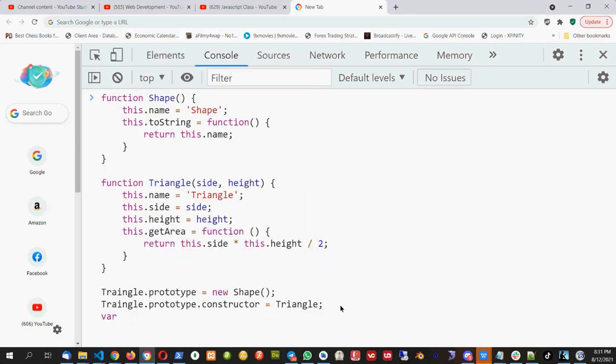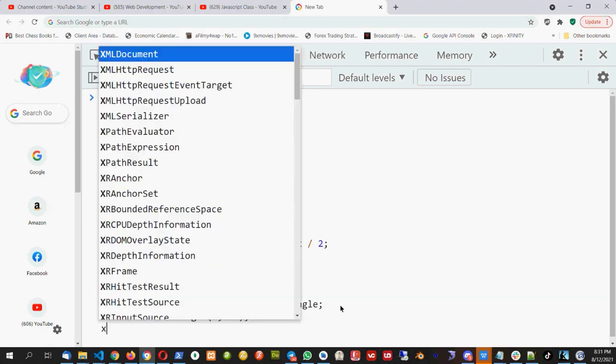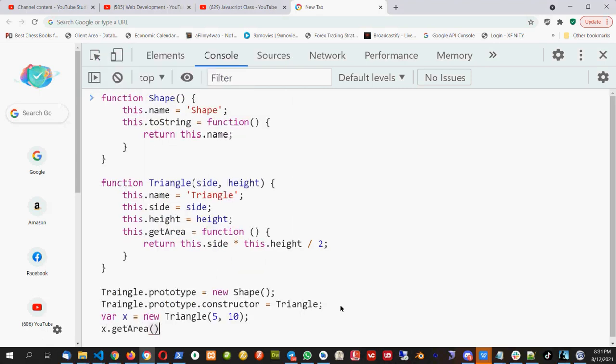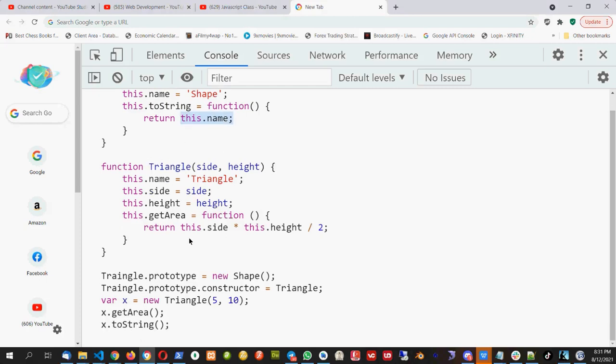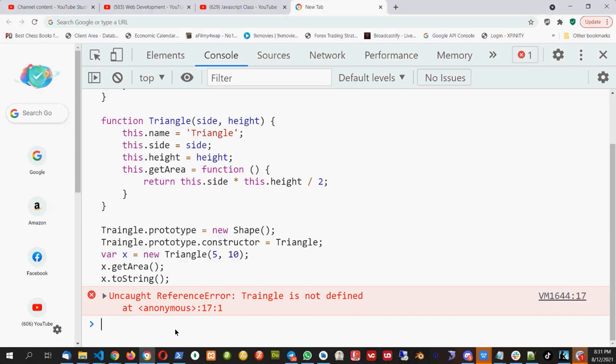Okay, now what I will do, I will create an object with new Triangle, and I will pass the side and height. This is something I will pass. Now I will say x.getArea, so it should show this value. And I will also say x.toString. Since this triangle is the child of shape, I can also call this toString function. So it will return me this name. Okay, let me run it now.